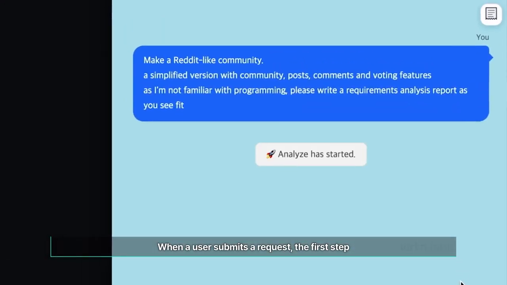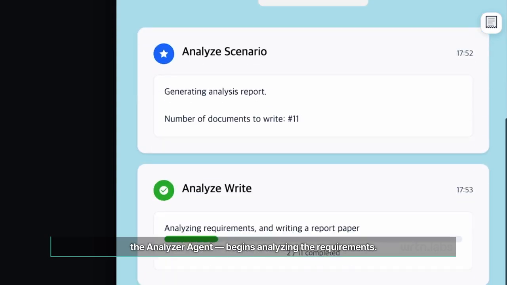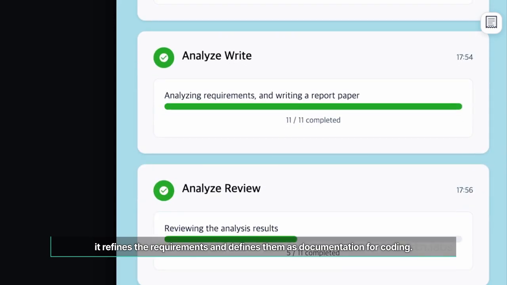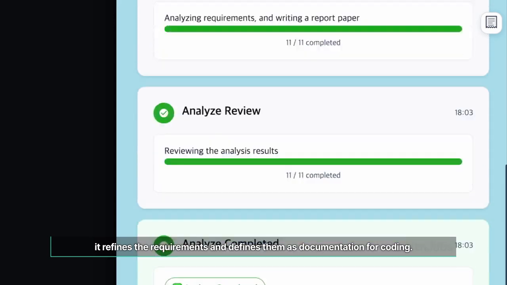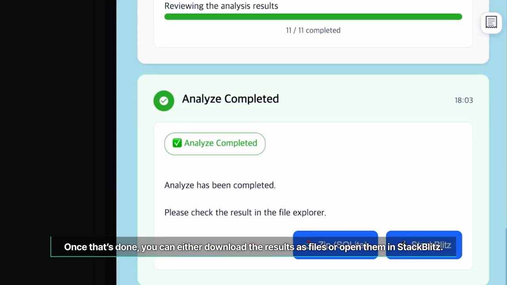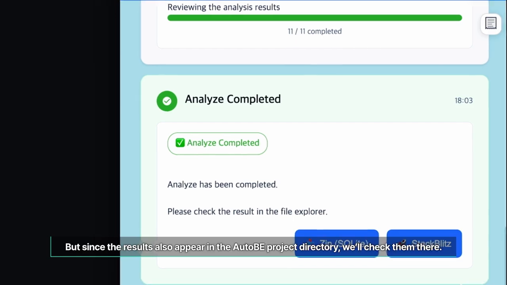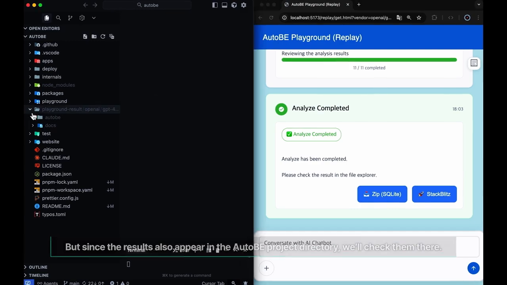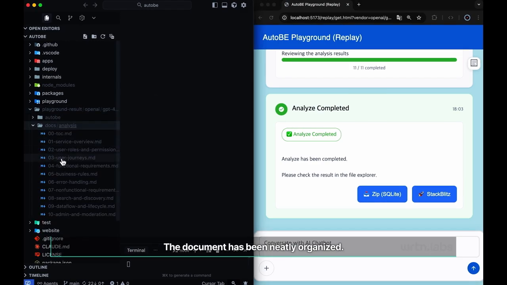When a user submits a request, the first step, the analyzer agent, begins analyzing the requirements. Through a conversation with the user, it refines the requirements and defines them as documentation for coding. Once that's done, you can either download the results as files or open them in StackBlitz. But since the results also appear in the AutoB project directory, we'll check them there. The document has been neatly organized.